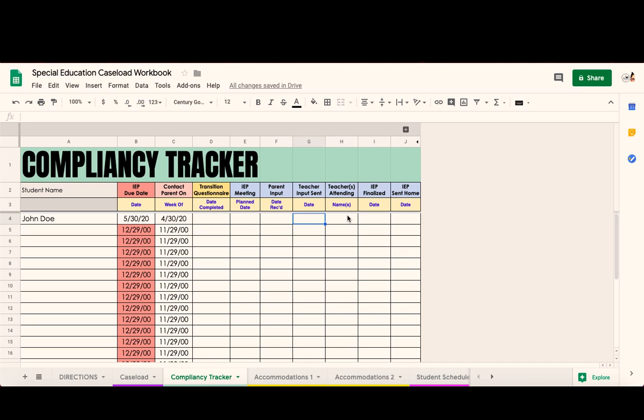Once you have a name of who is going to be attending the IEP, you can put the teacher's name in here, and this is just something you type in. And then when everything is said and done, when was the IEP finalized? Again, double click. And then finally, when did you send the IEP home to the parents?